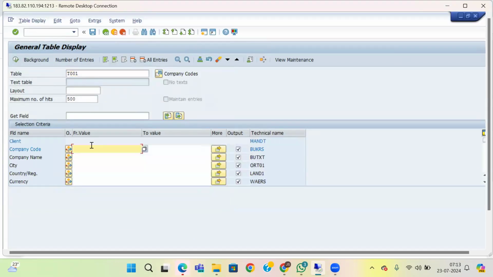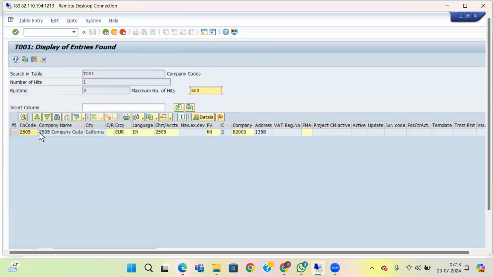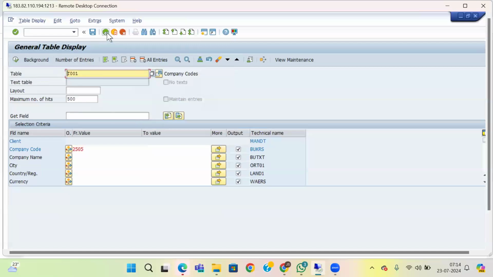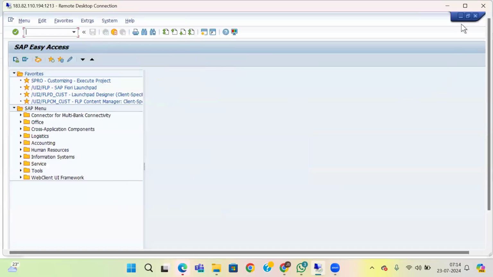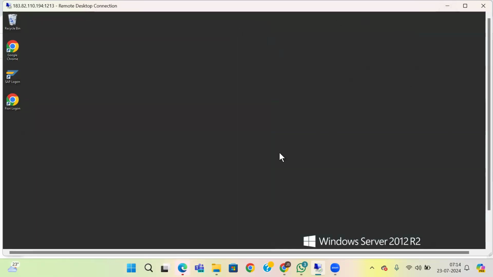So I have opened the T001 table. For example, this is my company code. I have created my company code just now. You just see the number of entries. You can see what details I have given, and everything is updated here. Normally, when you are creating any company or company code, you have to check it this way.